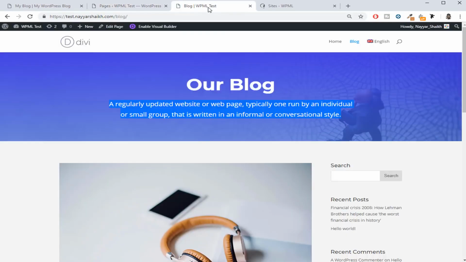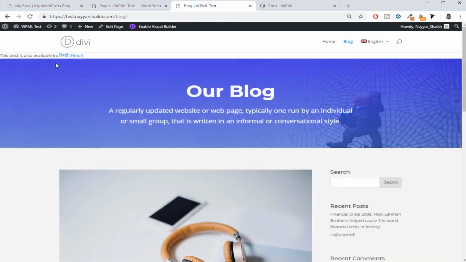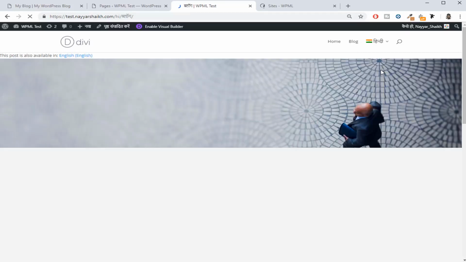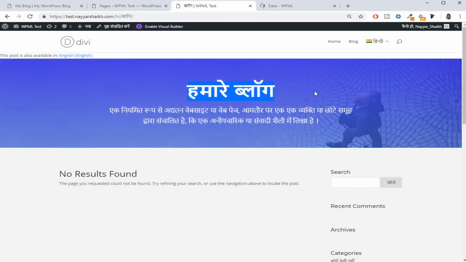Now let's come back to our website. Let's refresh it. Now as you can see, for this website also we have this option, because now this website is also translated into Hindi. And when you hover this, when you click on Hindi, let's see what happens. Now as you can see, the title and everything is changed.